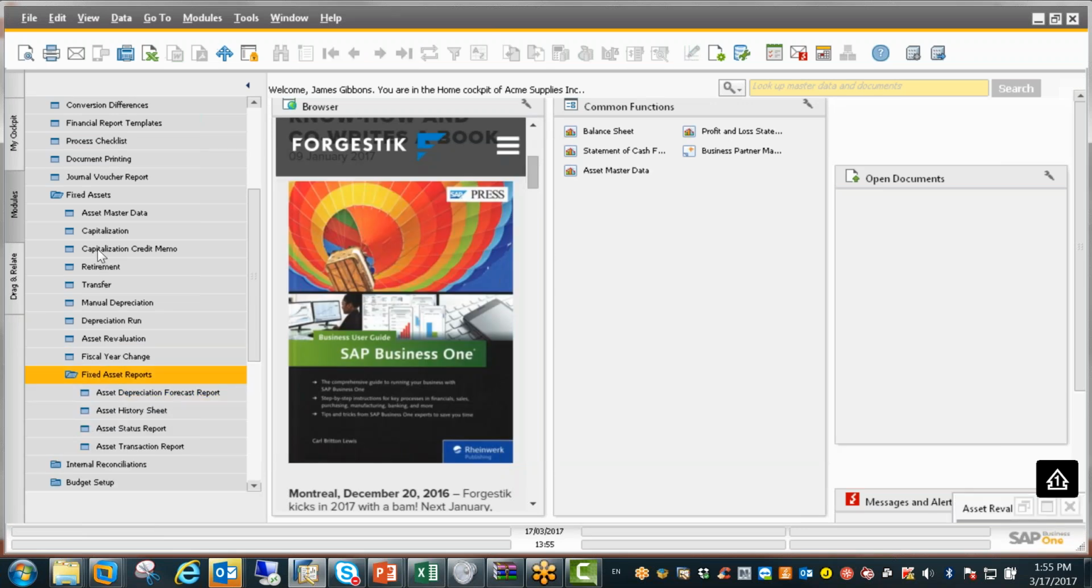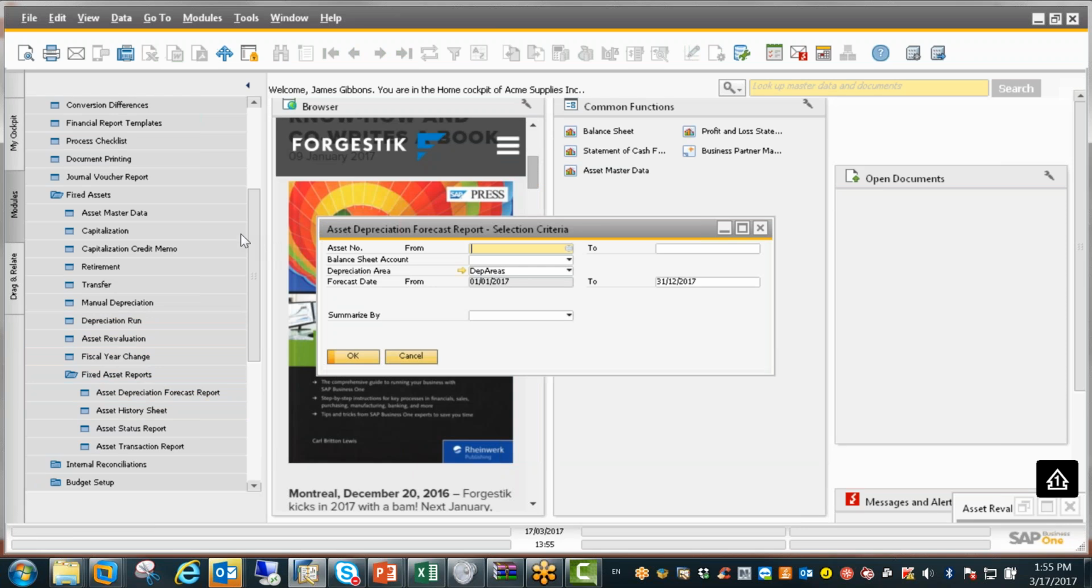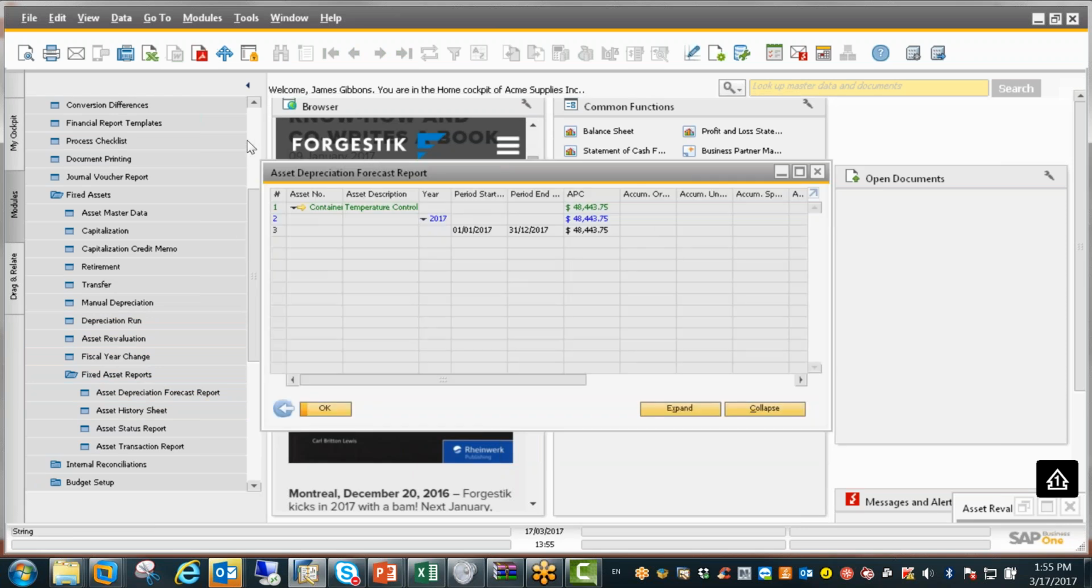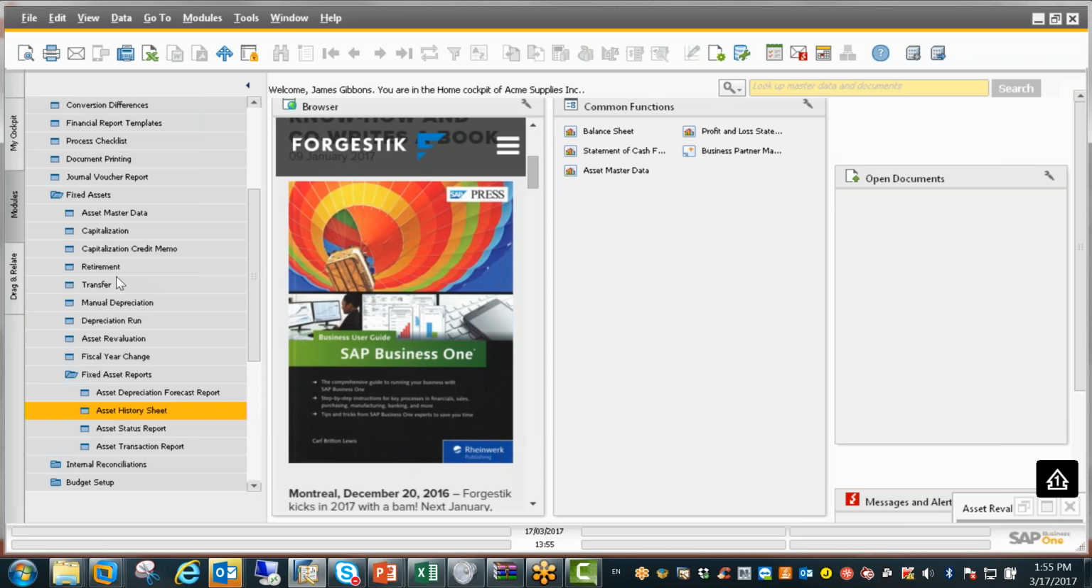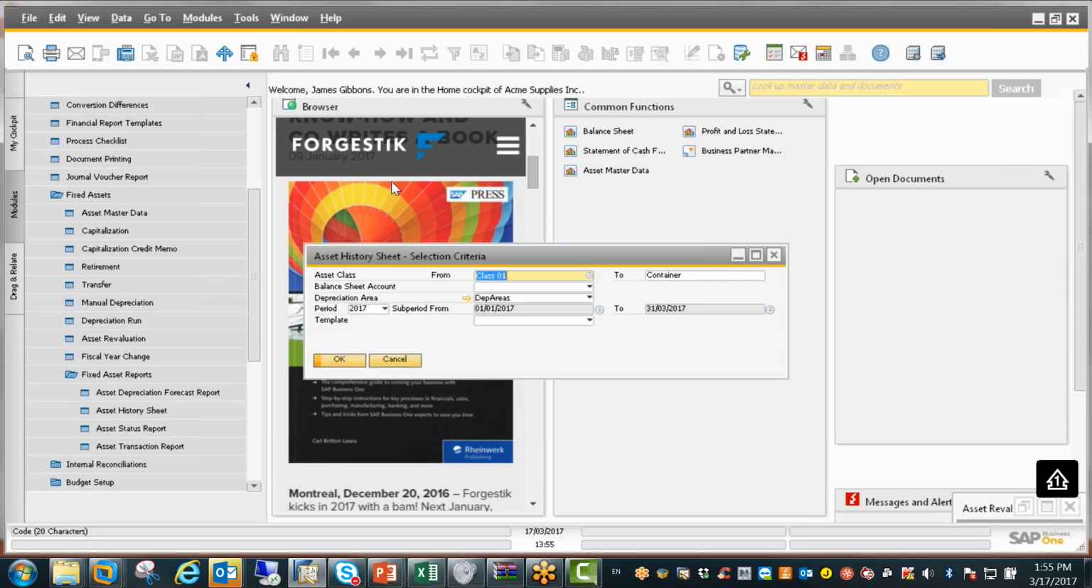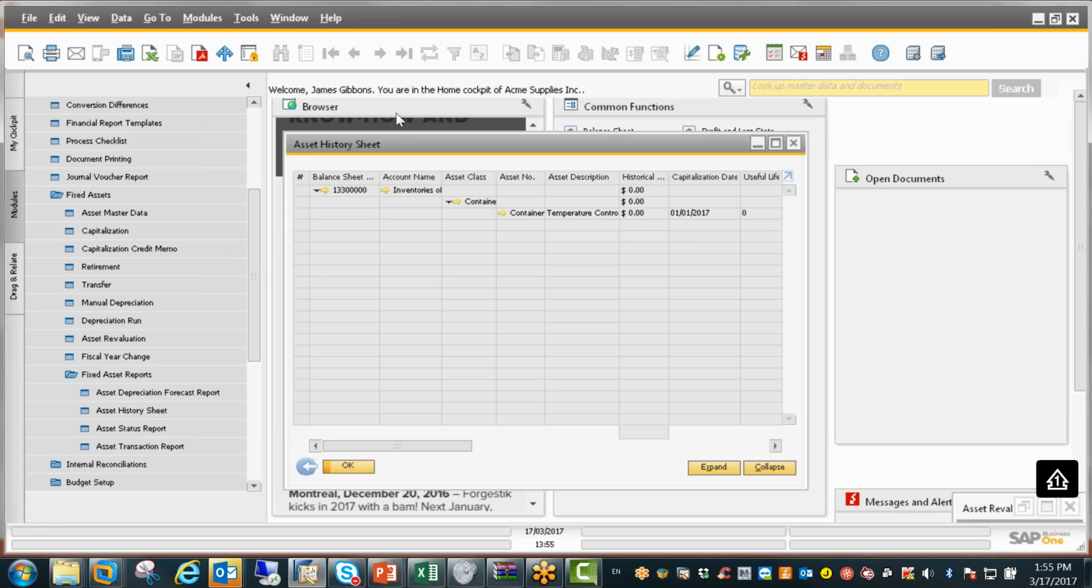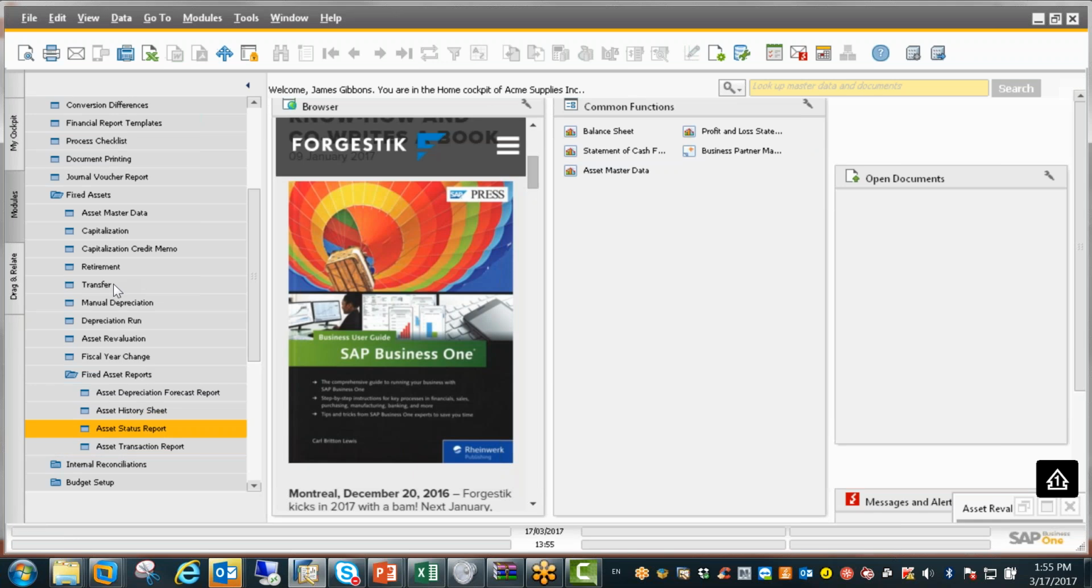And finally, you have your fixed asset reports. You can forecast your amortization schedule out, and it will give you what your amortization forecast will look like going into the future. You can look at the asset history, and it'll display the history for that particular asset. As you can see, I don't have a lot of assets in there. The status report and the asset transaction report.